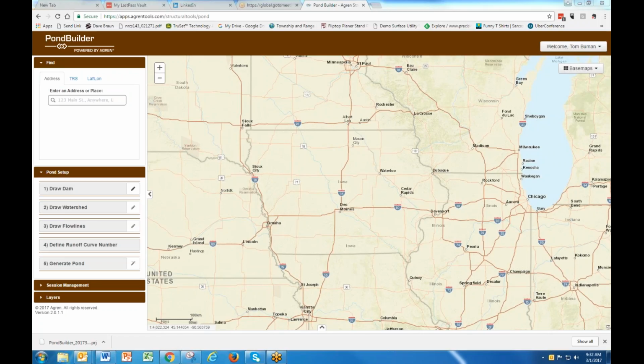But I'm going to go ahead and get started now, and I'm going to zoom into the first pond that I'm going to do, and it's in Carroll County.